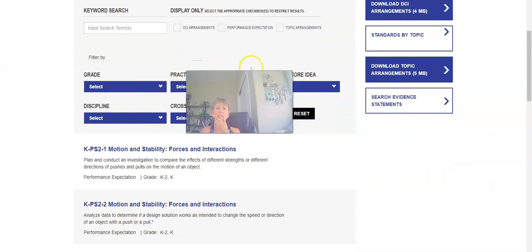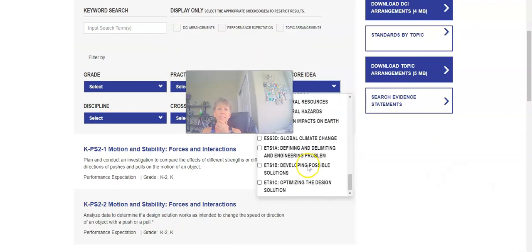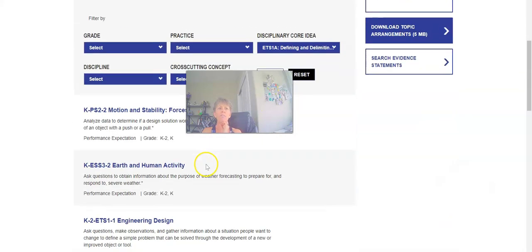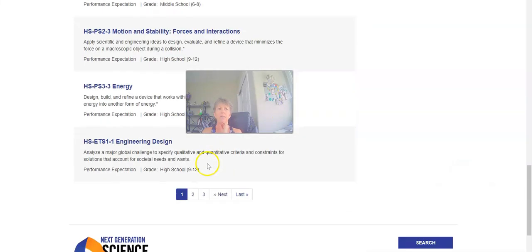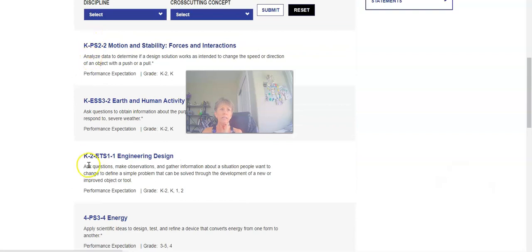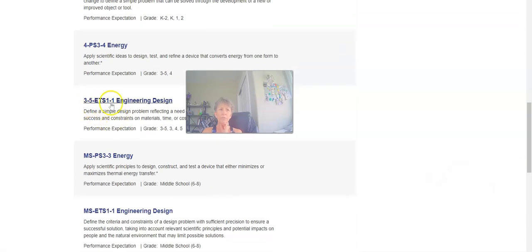So right here, there are ways to search the standards. I'm going to scroll all the way down, and you will see that these last 3 standards are actually the engineering standards. You can pick any of these 3 and submit, and it will give you all of the engineering standards for each grade level. This is kindergarten through 2nd, this is 3rd through 5th.